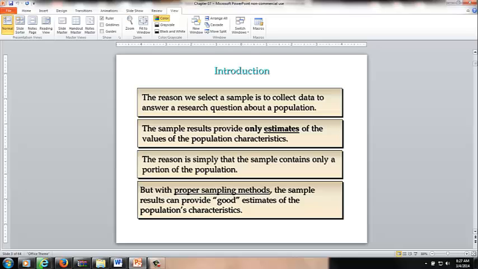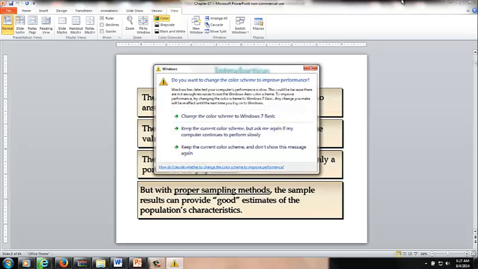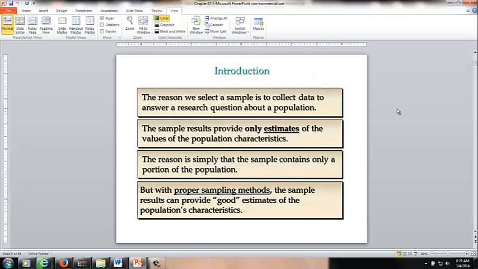But the nice thing is that, and please look at the fourth box, with proper sampling methods, the sampling results can provide good estimates of the population's characteristics. So it's important to have proper sampling methods.